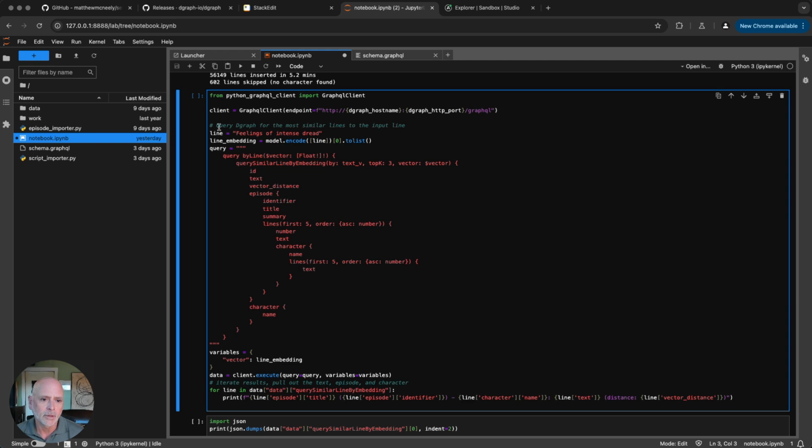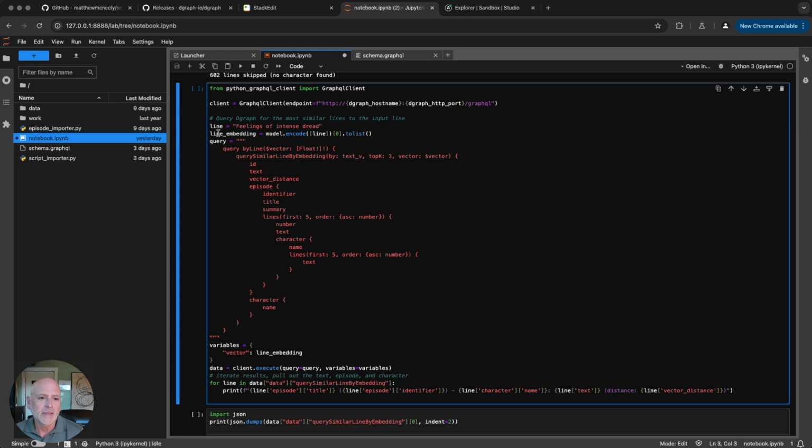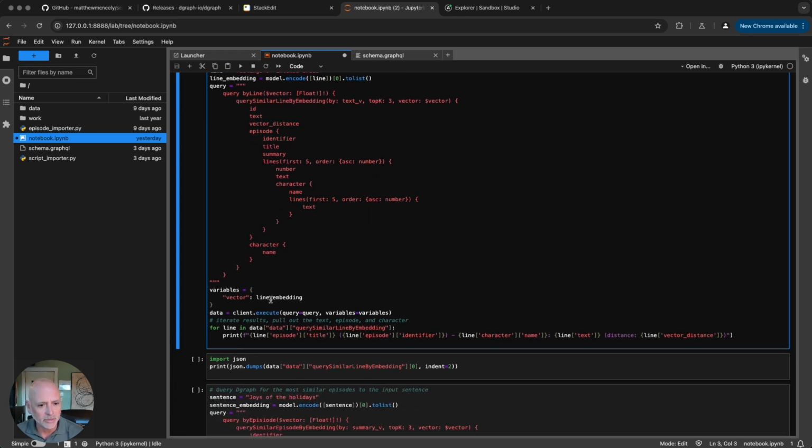The line is: feelings of intense dread just came to mind today. What we do is create the embedding using the same model that we passed in to insert our records, and that line embedding goes into a variable. See the query: query similar line embedding. This again is one of those generated API endpoints that Dgraph gives you when you have the embedding directive on a vector, or an array, if you will.